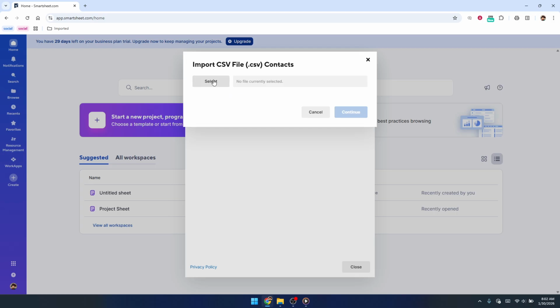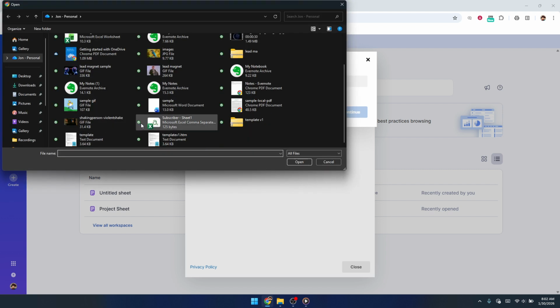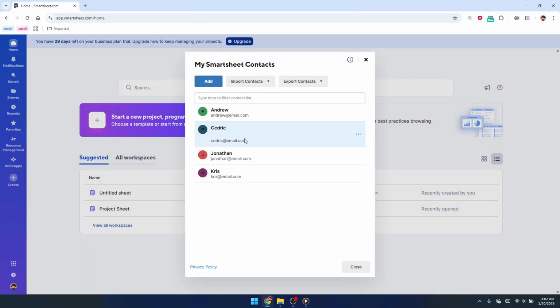Next, you'll be prompted to either connect to your email account or upload a file from your computer, depending on the source you selected. Once the file is uploaded or the connection is made, Smartsheet will display a mapping screen. Here, you'll match the columns from your source to the correct fields in Smartsheet. At a minimum, make sure the name field is correctly mapped to the contact's name, and the email address field is mapped to the email column from your source. Taking a moment to confirm these mappings prevents issues later when you try to share sheets or assign tasks.